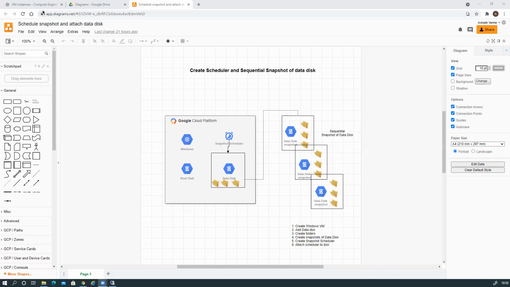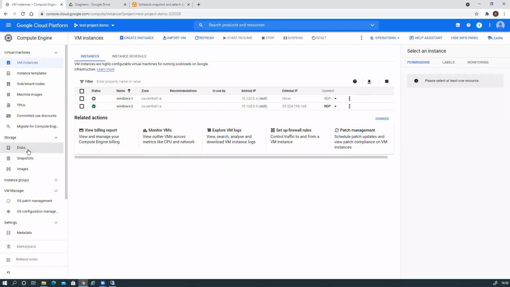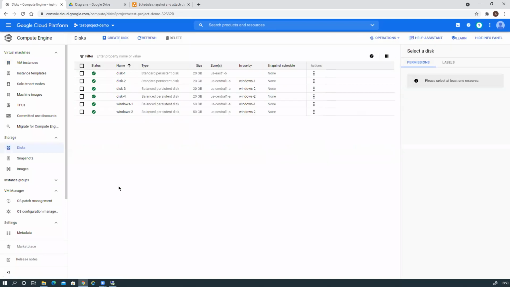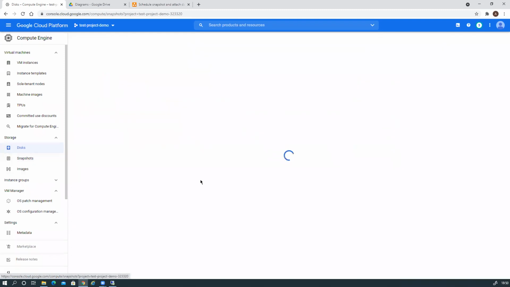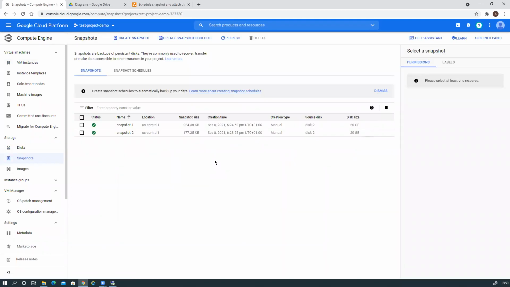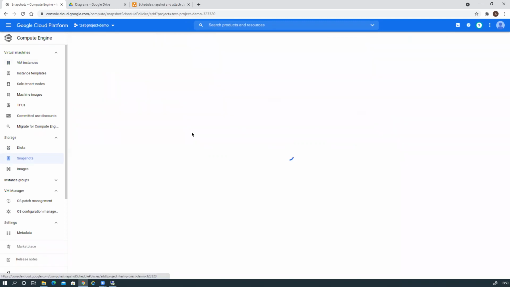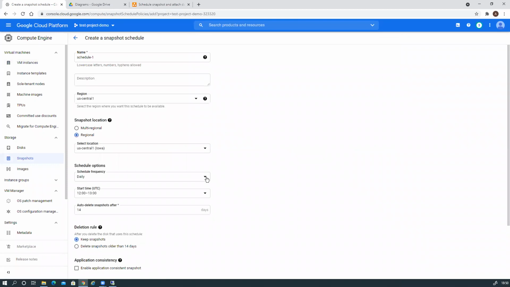So let's go back to the console where we already have a few disks created, and a few snapshots created. What do we do now? We have to create one scheduler, so create a snapshot schedule. I can have one schedule, two, or three, and attach them to disks based on my requirements. For example, for disk one I want to take a snapshot every hour, so I create one scheduler and attach it to disk one.